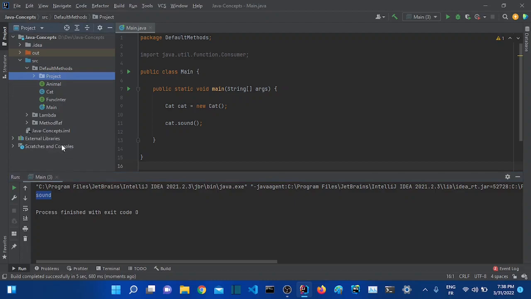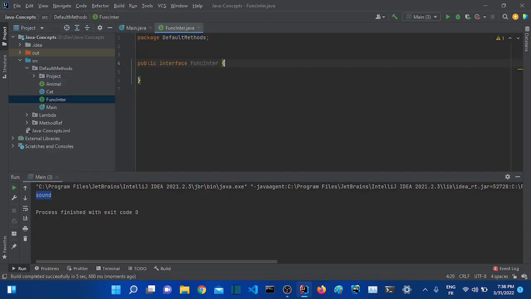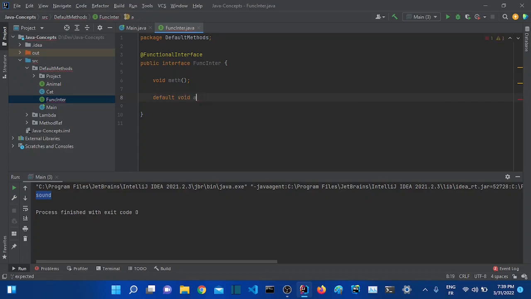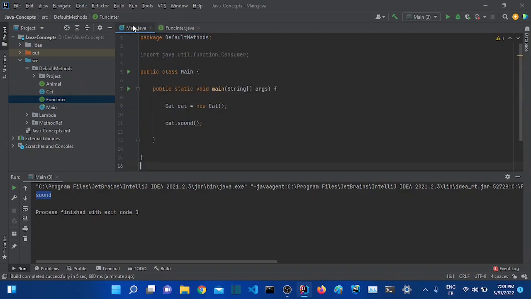And by the way, we can also use default methods in functional interfaces. For example, let's say we have this functional interface. Let's give it the annotation functional interface. As you guys know, functional interface, we absolutely need to have an abstract method. Let's call it method. And then we can add our default method with no problem. Let's say return a void, another method, and we can give it a body. Let's print hi, and it will work just fine.